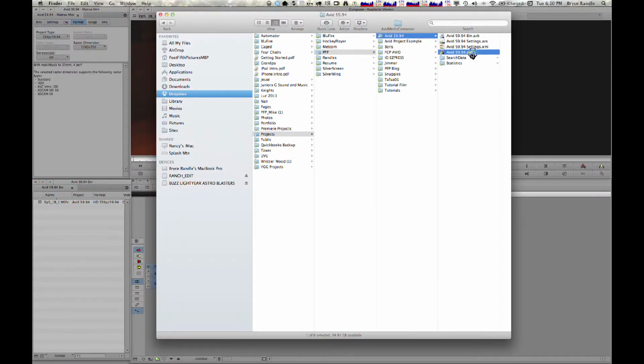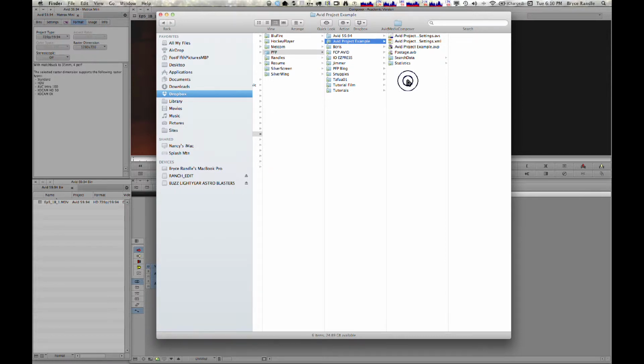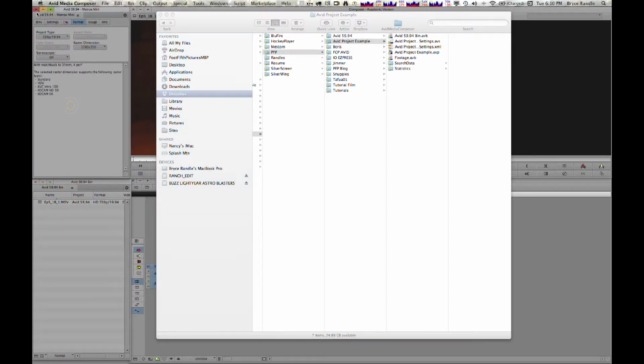And I can see the bin right here. Advantage to using Avid: you can see the bins right here, in the project window or in the Finder. I'm going to paste it into this one. So I now have copied it over to the other project. I'm going to close this out.